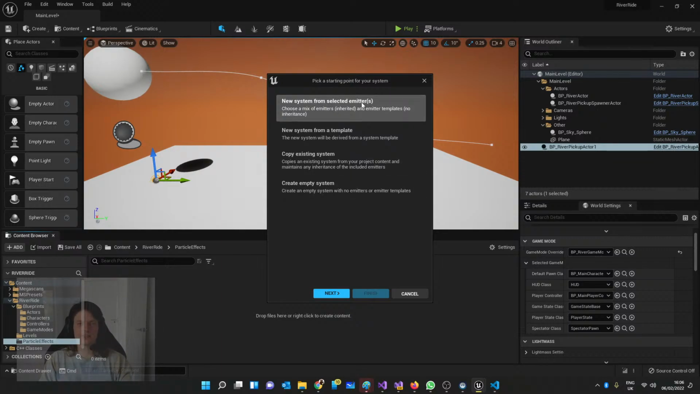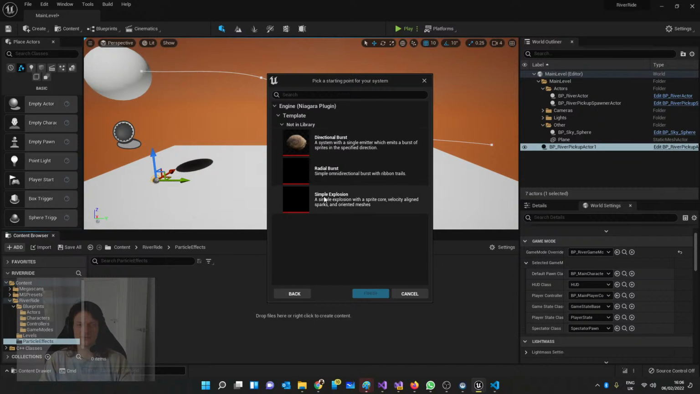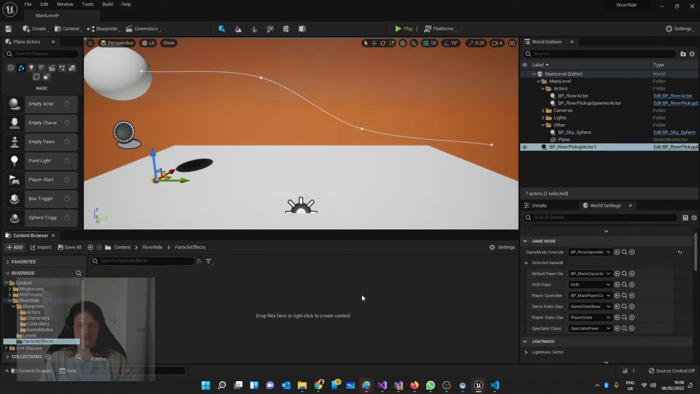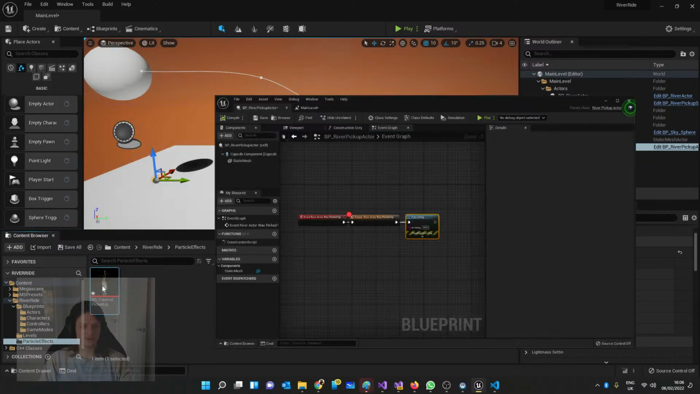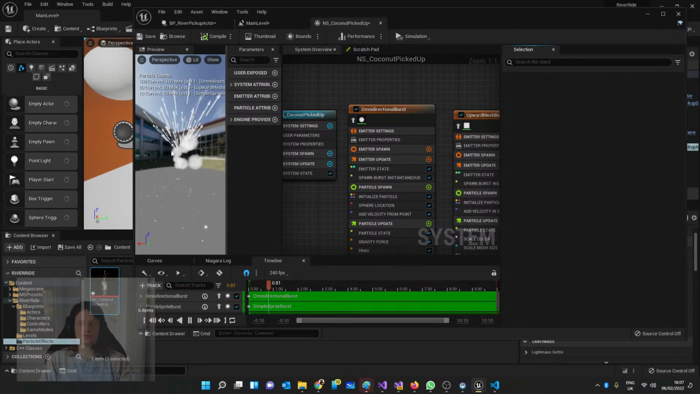A new system from selected emitter, a new system from a template. I'm not going to teach how to do the particle emitters here, so we'll just go from a template next, and we'll just do a simple explosion. Why not? Sounds good to me. And we're going to call this Niagara system underscore, and we'll say coconut picked up. Coconut picked up. Cool. If I open that, you'll see that's the particle effect for it. It's all made for us, and we'll just save it. Boom, bang, bish, bash, boom.